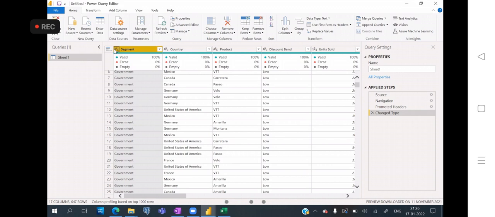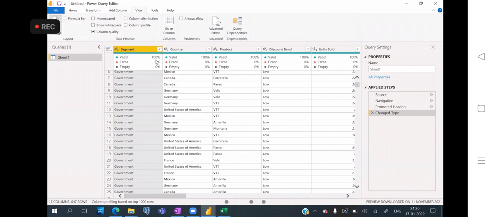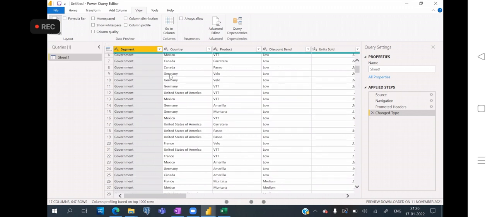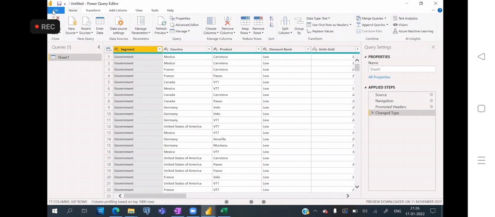Initially, whenever you open the transform data, it will not show all this valid information, error information, empty information, so you just unselect this. Whenever you open the Power Query Editor, the screen will be like this. To see the valid records, error records or empty columns, the blank values, you need to do something.